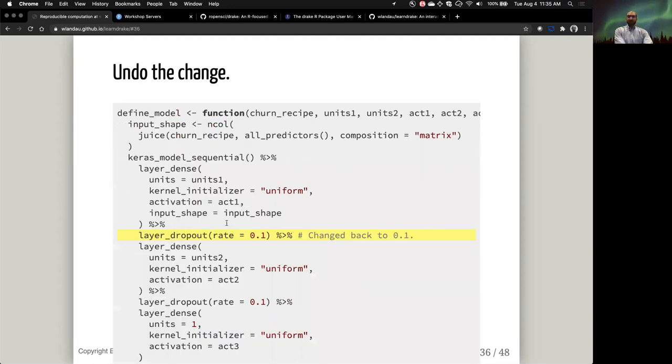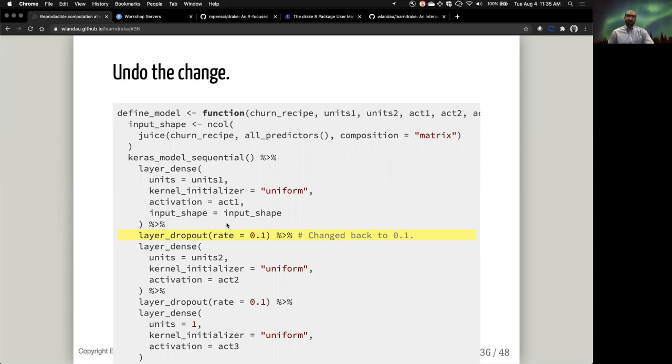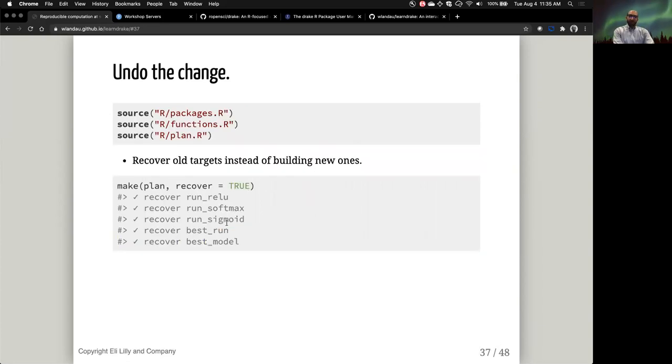But suppose that was a temporary experiment and you want to go back to your previous work. You go back to this function and change the dropout rate back to 0.1. If you want to revert your work without wasting a whole lot of time, you can set recovery equal to true in the make function.